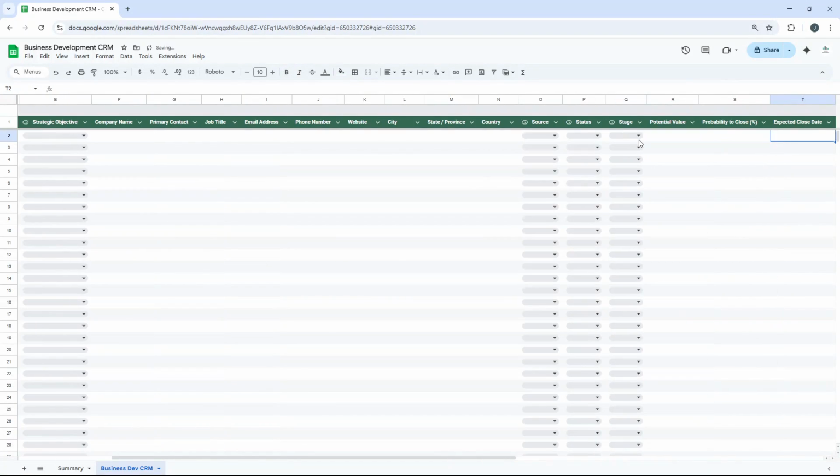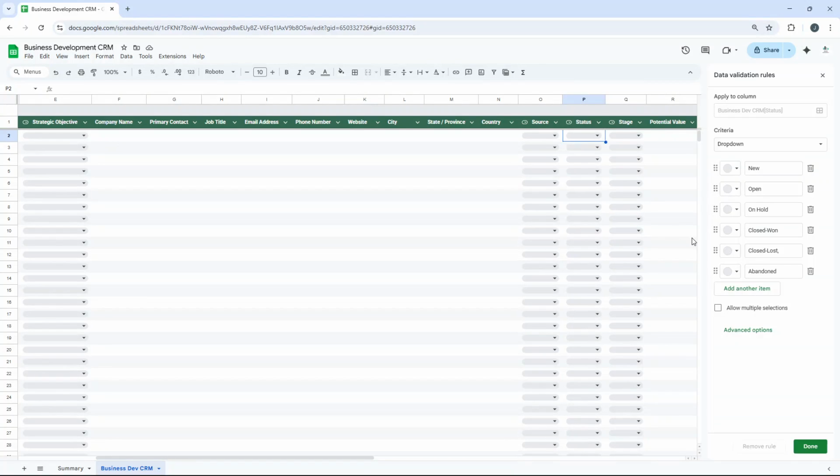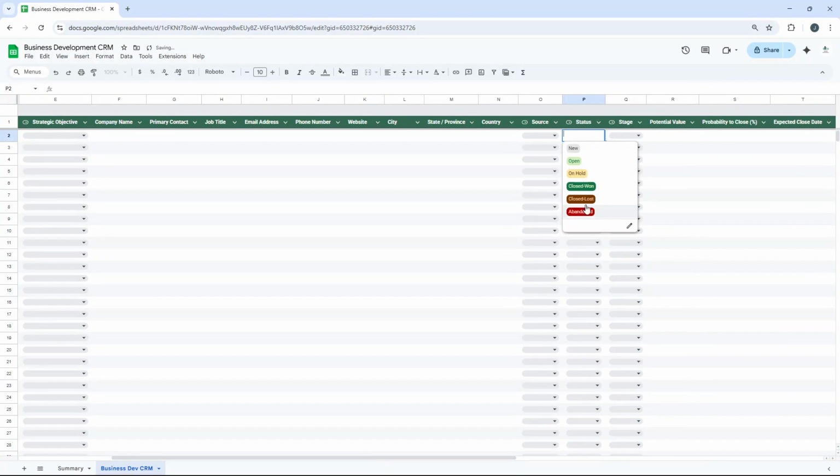The next column is status for you to track the status of each opportunity. So we have new, open, on hold, closed won, closed lost, and abandoned. Now, what you can do is you can color code these as well, if that is useful. So you can do something like this, if you find that to be useful for you. And then you could do something like that. So just kind of color code it like that.